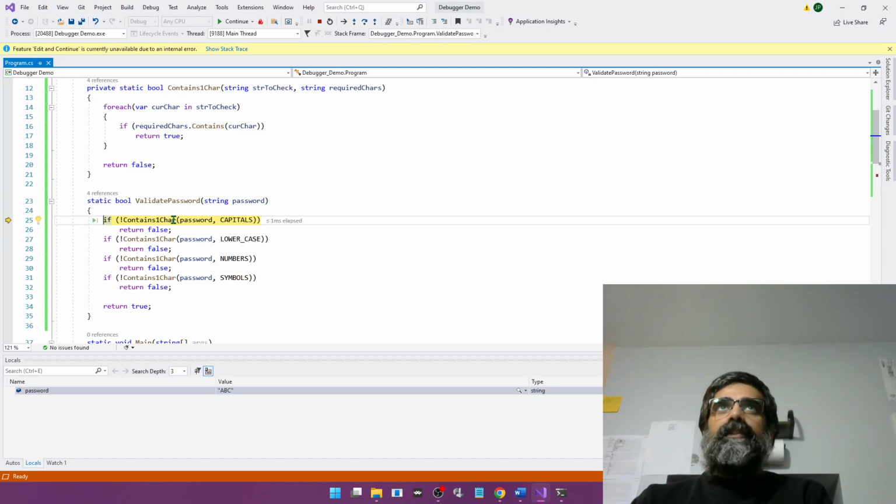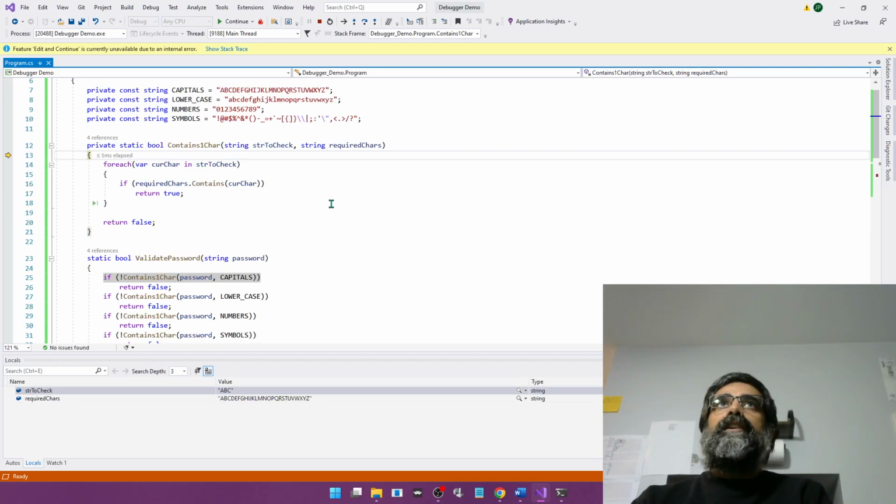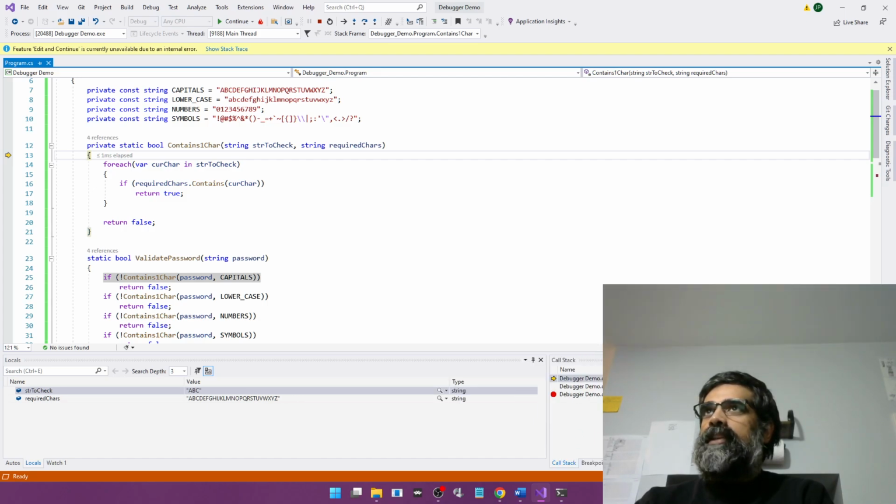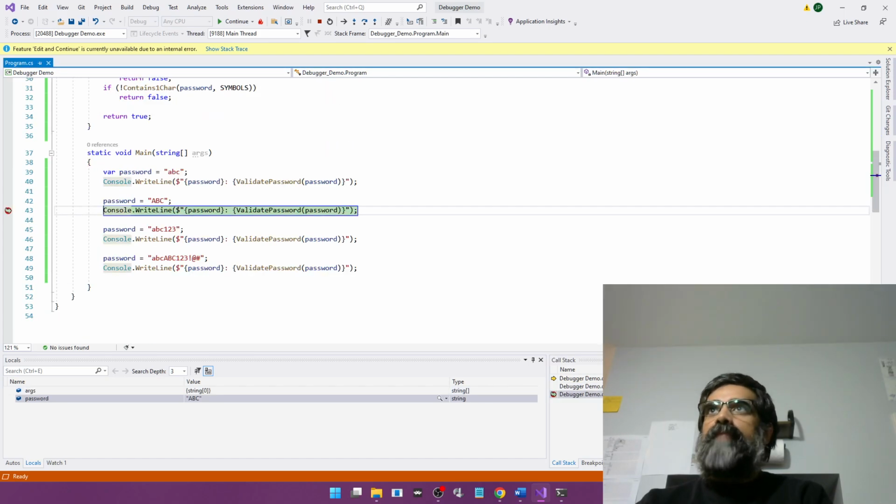so let me just step inside of this contains one char function just to show you how it's written. So now I have the yellow arrow on the first line of contains one char, and in my watch window I can see the parameter values. I can also mouse over these variables to see their values. And on the right here we have this call stack window that shows me the code path that I took to get to this point. So if I want to see how did I get here, I can trace my way back through there.